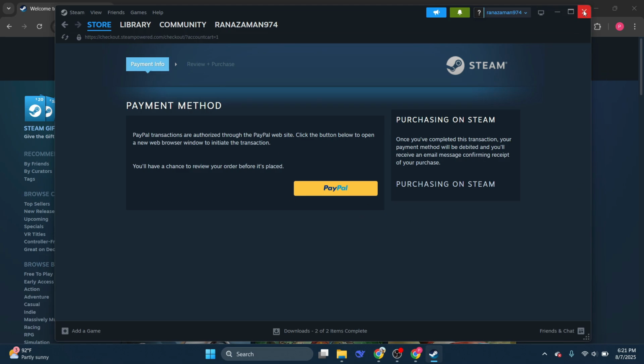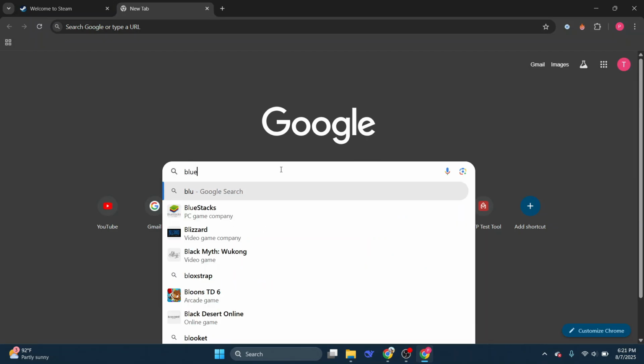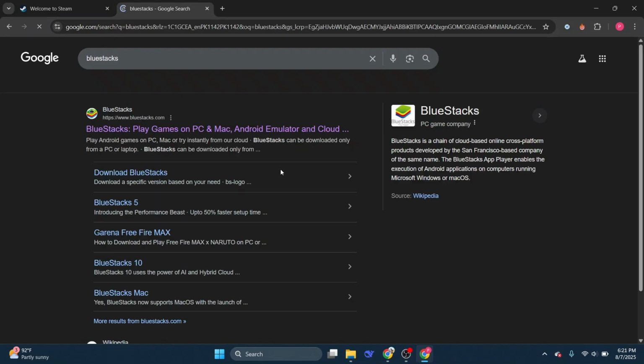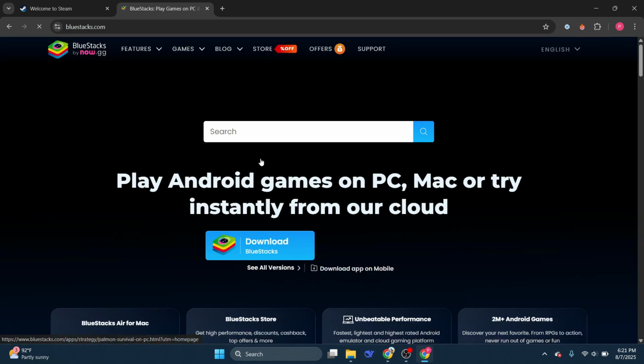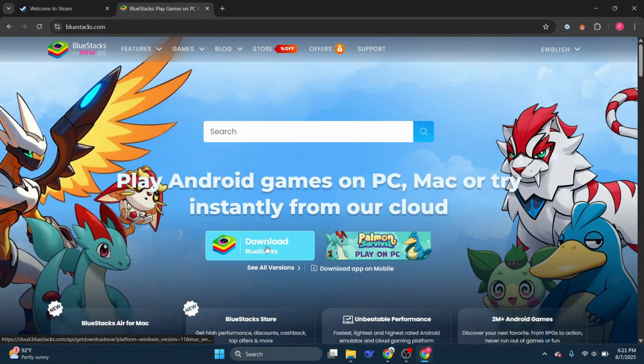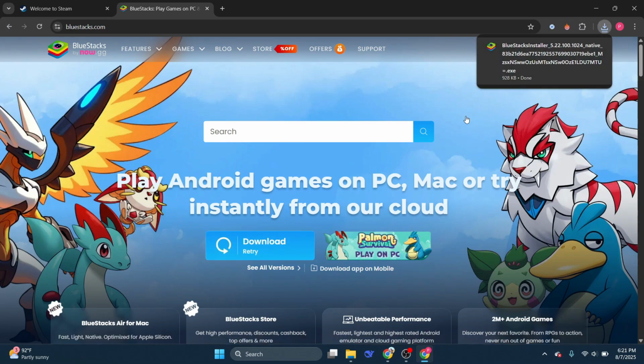For the second method, open a new tab on your current browser and search for BlueStacks. Now, BlueStacks is basically an Android emulator, which will allow you to run Android apps on your Windows PC. Here, you just need to download the software by clicking this blue button, and it will start downloading.